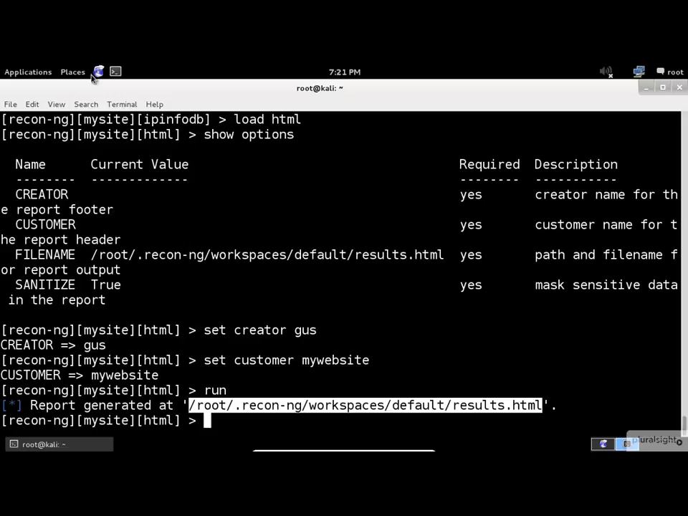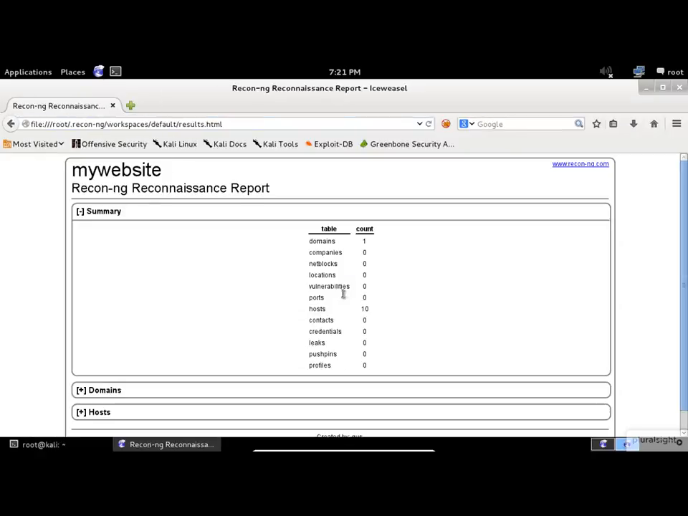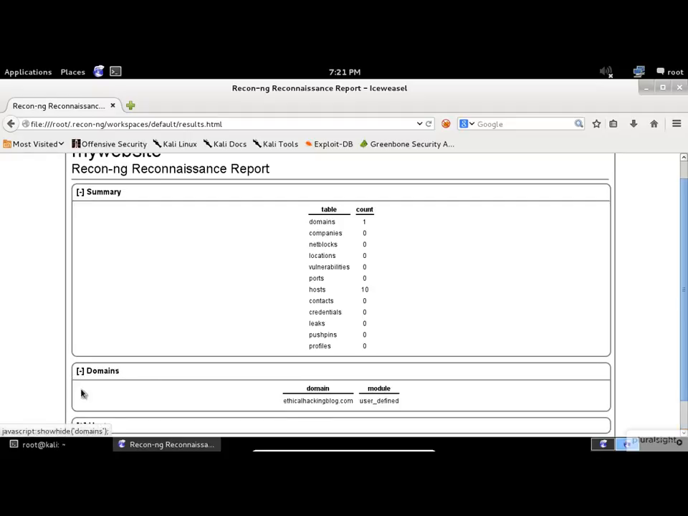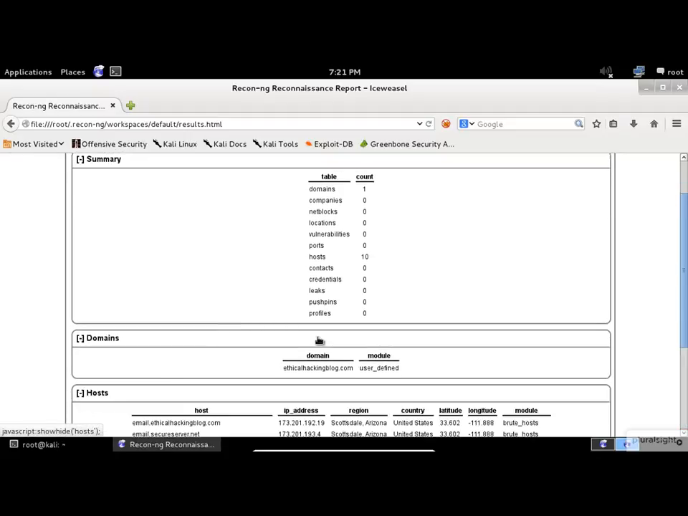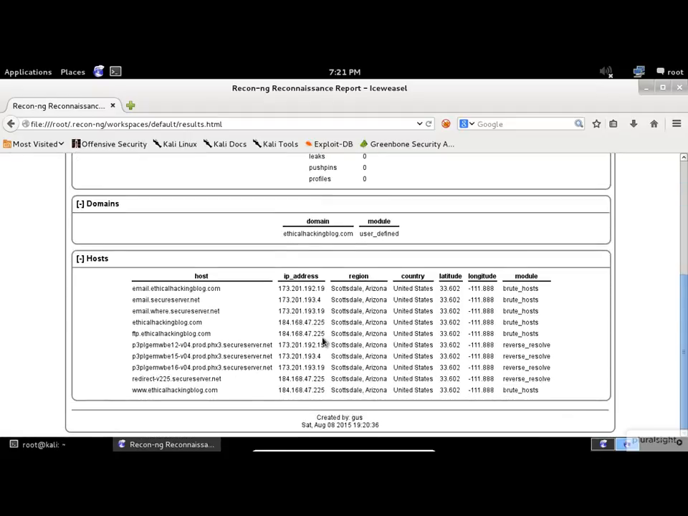So let's copy it and check it out. Very nice and clean report. I like it. I encourage you to test this application yourself and try different modules. This demo should help you to start using Recon-ng with ease.